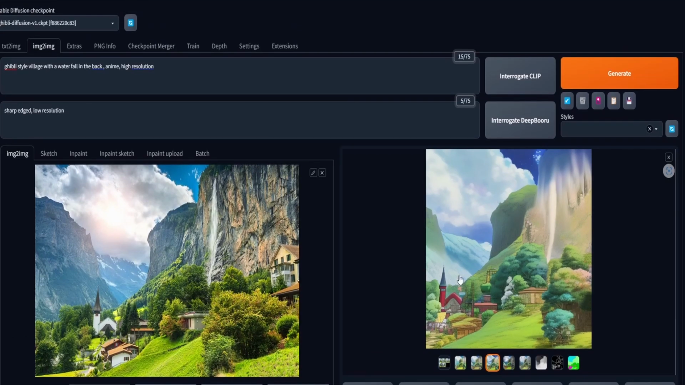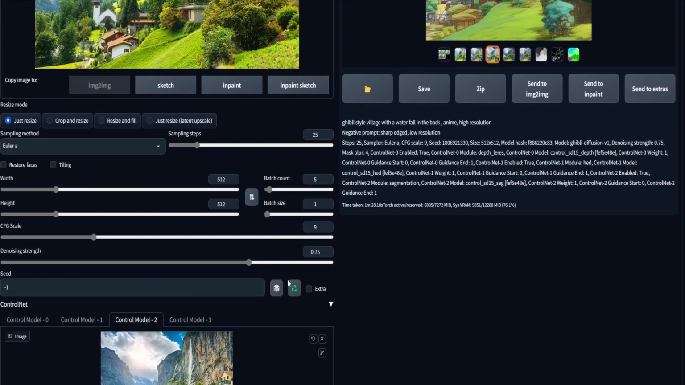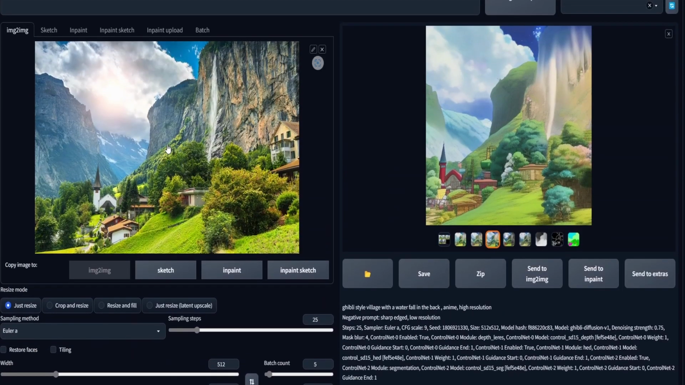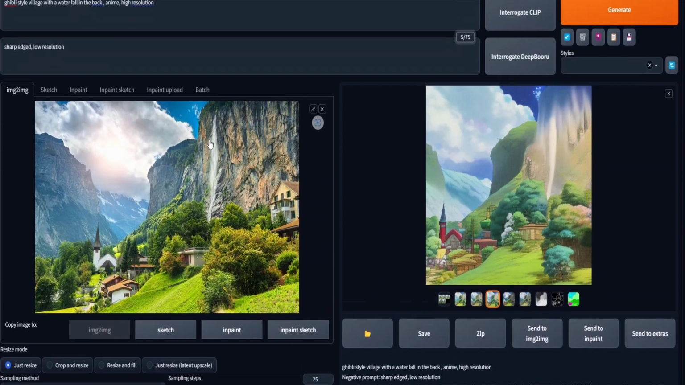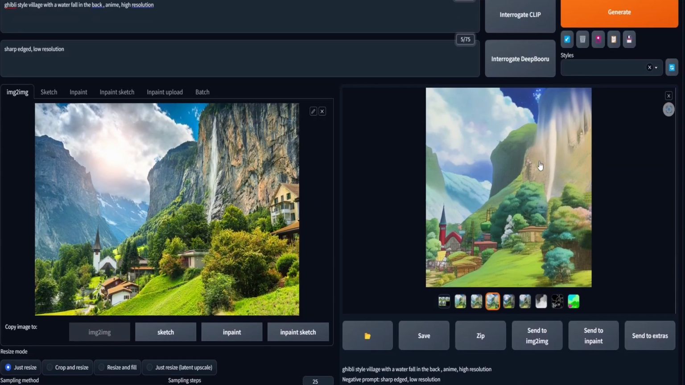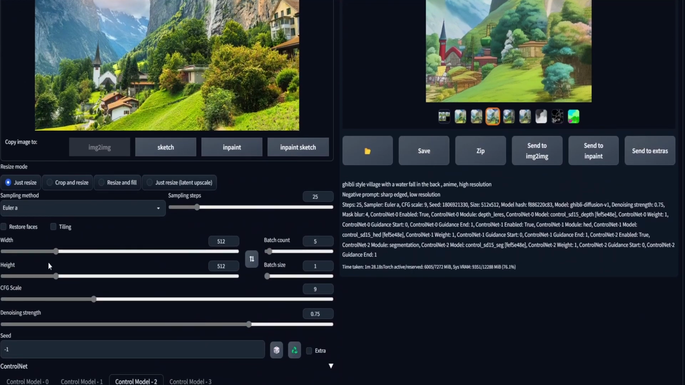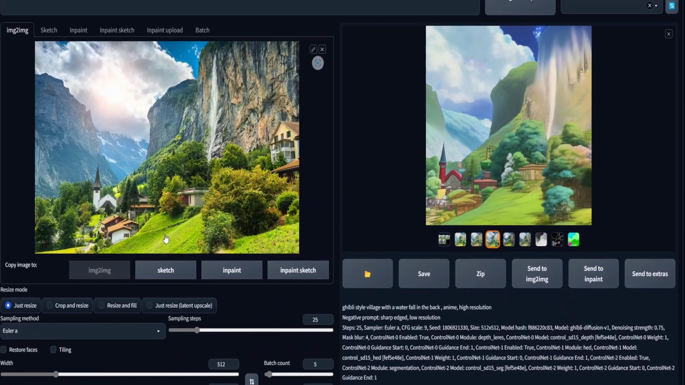And another thing I'm going to note is this small house here is missing. And this is because my original image is 1080 by 1920, and this image is 512. So one thing I can do to correct it is to match the width and the height of this image. This is one thing I can do.